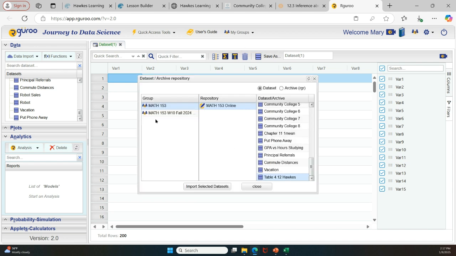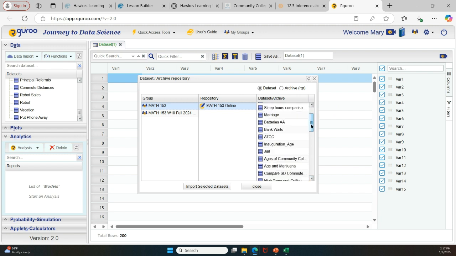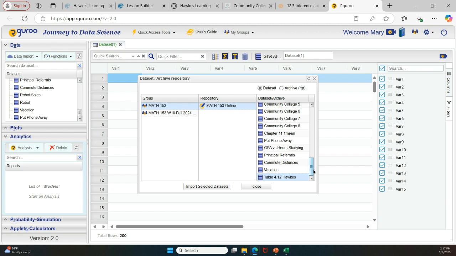At this point, you should already be enrolled in our Math 153 group. Here, there is a repository contained within it called Math 153 Online. And sometimes you have to click on these to get things to show up. But we can see here that in our class repository, there are many data sets, probably about 40 of them. Let's click on table 4.12 Hawks.